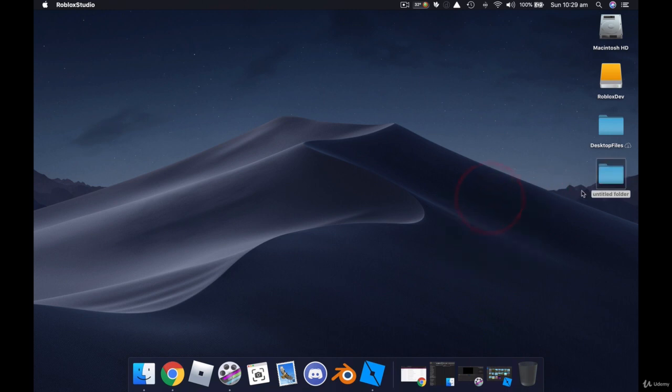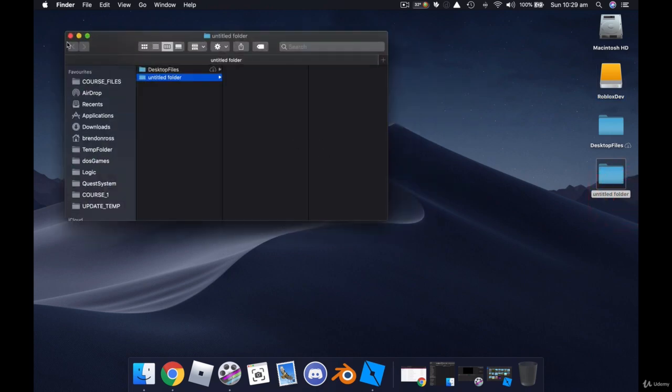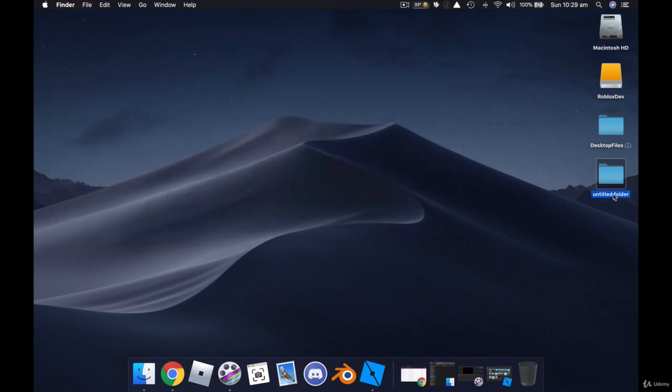So we'll make a new folder and we will call this the Roblox, whoops, it's being difficult with my mouse. Okay, we'll rename it Roblox Basic Course. Alright, so we're going to save all of our files into this folder here, so you can always find them and come back to them when you need them.